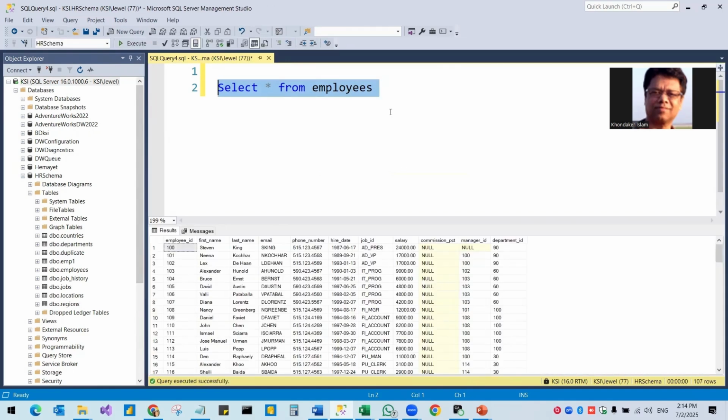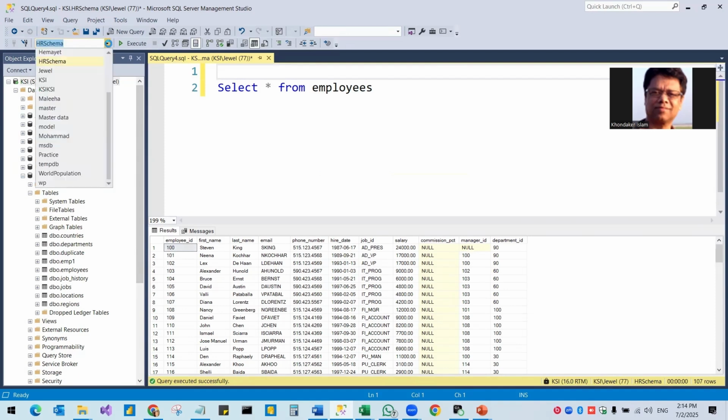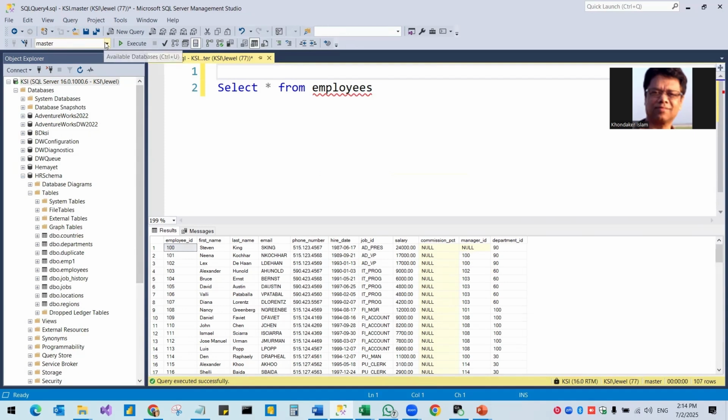Okay, so these are the basic mistakes we make at the beginning. We can also write use HR, and that code will help you to get the HR database. By default, it always opens with the master database right here.